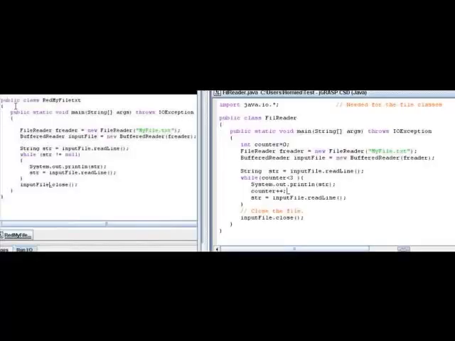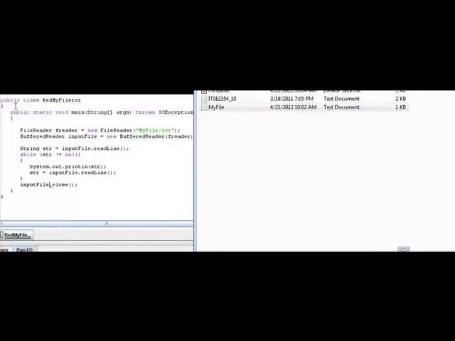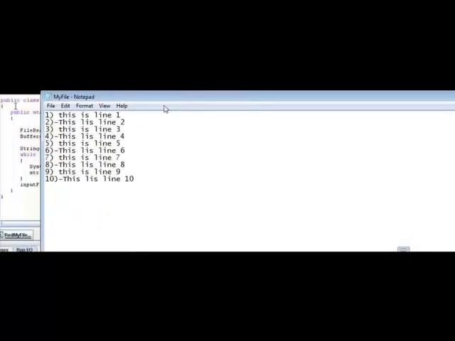Okay folks, here's the example where I run the file reader to try to read the content of a file. In this example, my file content is line 1, line 2, line 3, line 4, line 5, up to line 10, and we don't have any control over the number of lines in a file. So when we try to read this file, we have to consider two concepts.